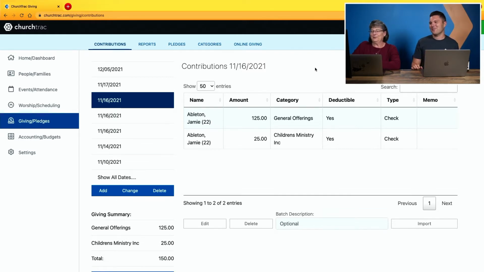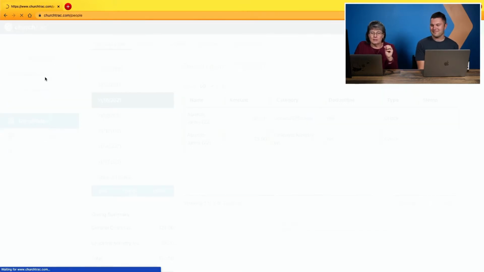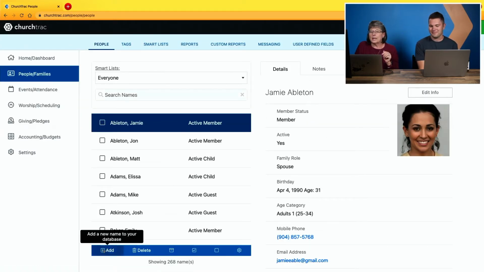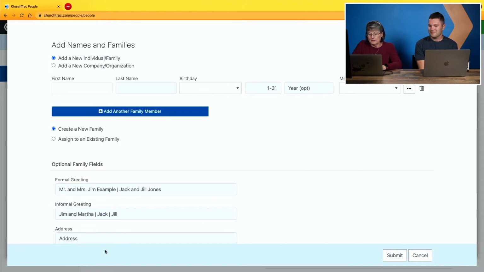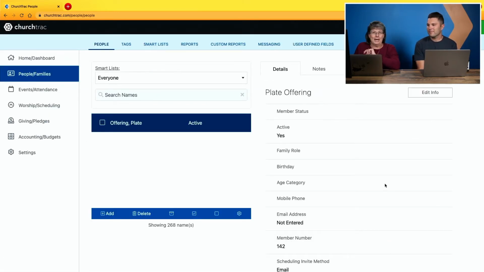So cash contributions, Lori, how in the world do we do that? You have to add a person, okay? And you can name this person anything you want to. That can be offering plate, cash donations, Dropbox, whatever fits your church's needs. But you're going to go to the people screen. You're going to add the person's name. This can be an organization or an individual. It doesn't really matter. I like to name it a person because I'm going to have it in my people screen. That's how I did with mine as well. Just save them. They don't have to be a member. They just need to be active.